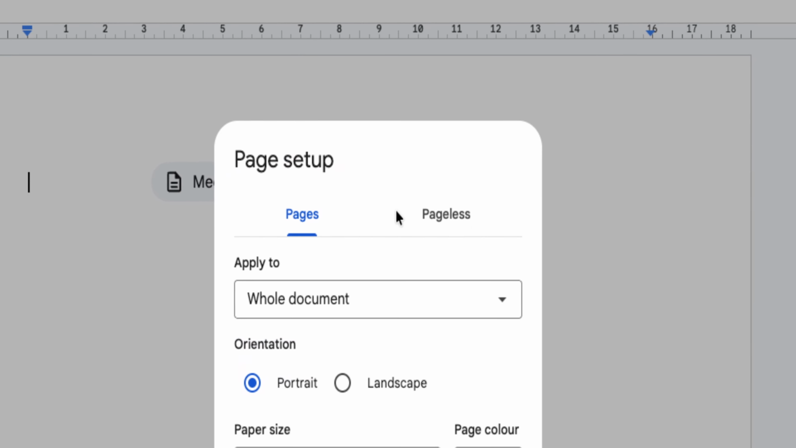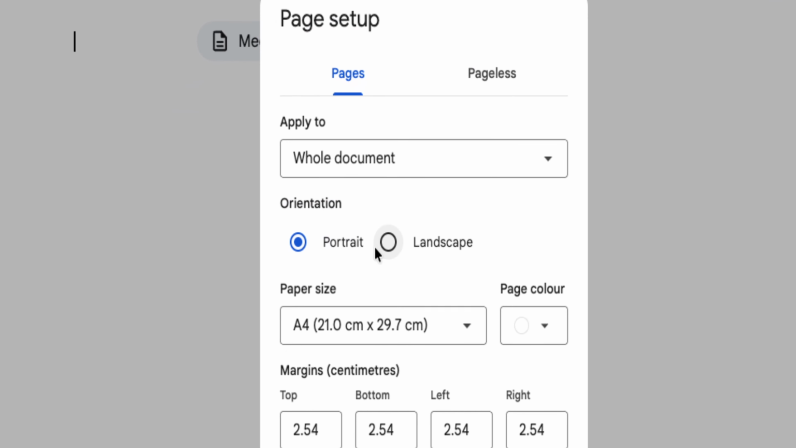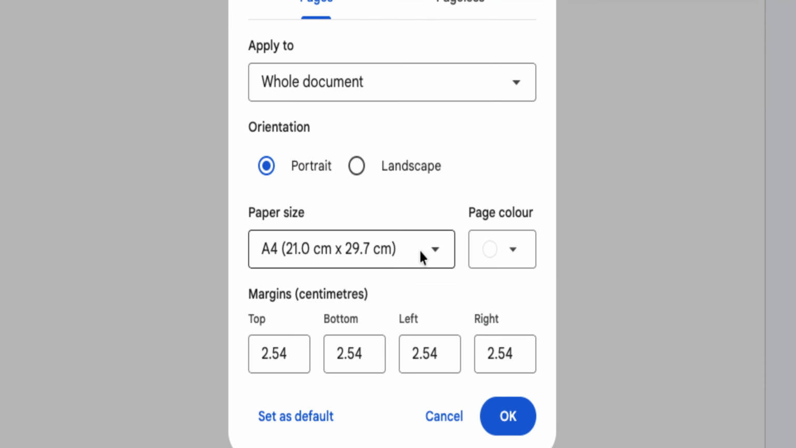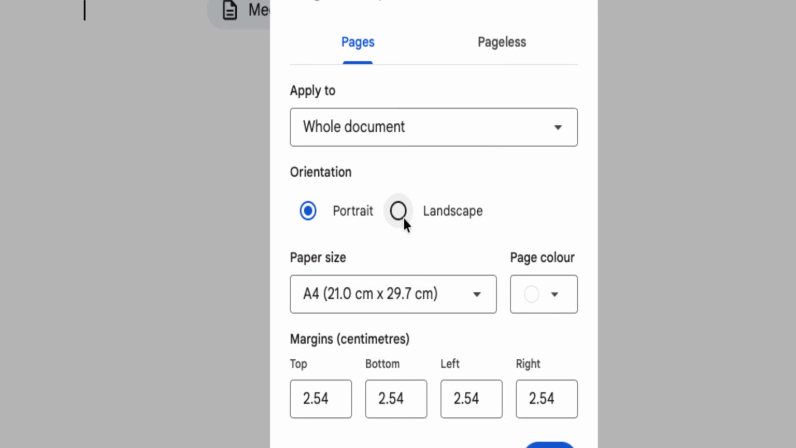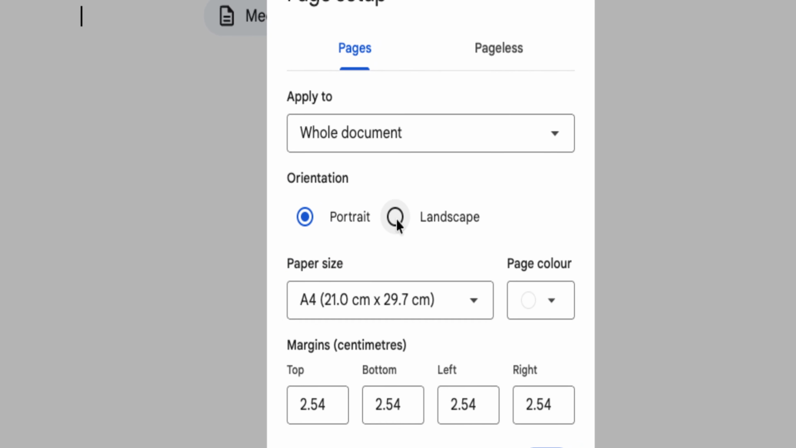In this window, you'll usually see options for page color, margins, paper size, and orientation. The orientation section is the one that matters here. Under Orientation, click on Landscape.